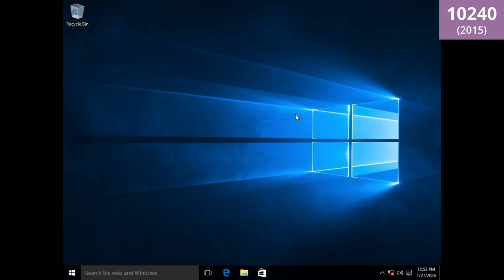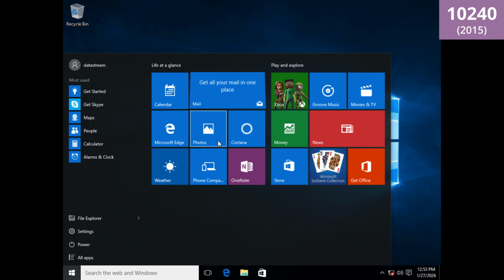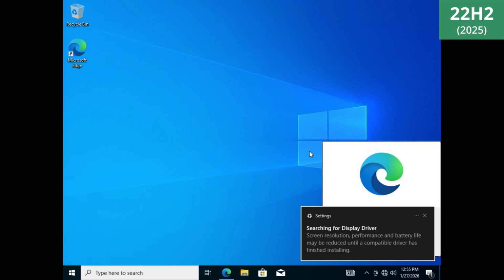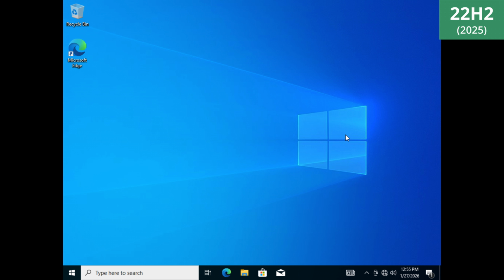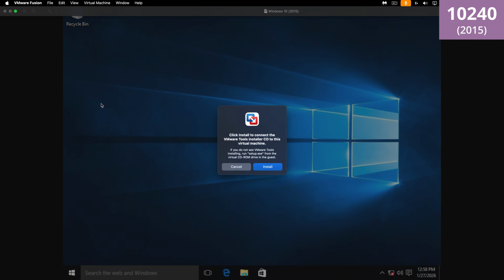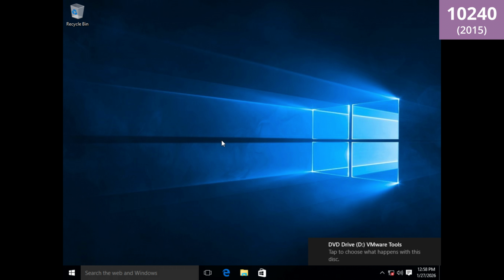I guess while this one is loading, we can check out 2015. This background is so nice. It is very nice. Oh my god, this old start menu. We can see that this is 2015 and the build 10240. And 2025 should be done. Okay, and it's very different. Obviously, the first thing you notice is the background. That one is different. First thing I want to do is install some VMware tools on both of these.